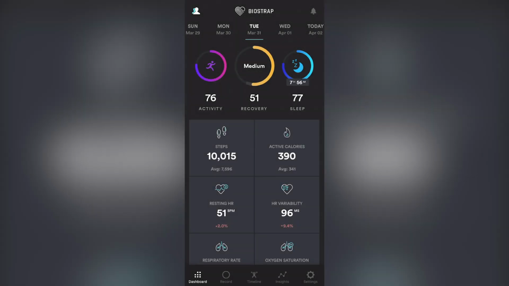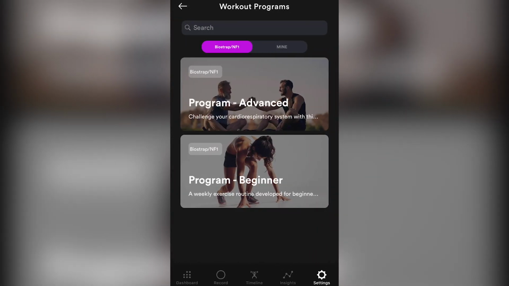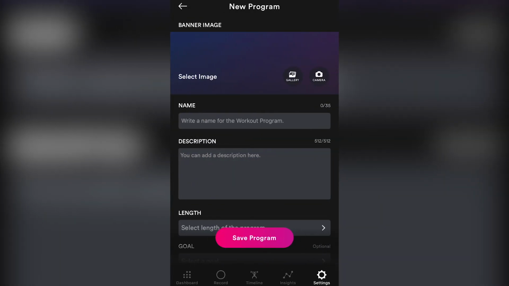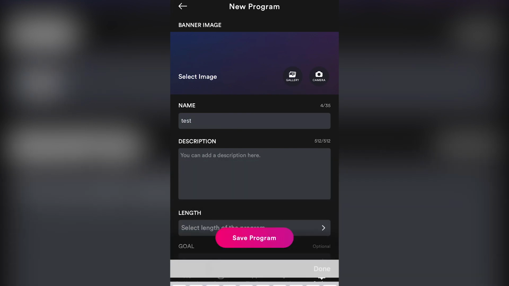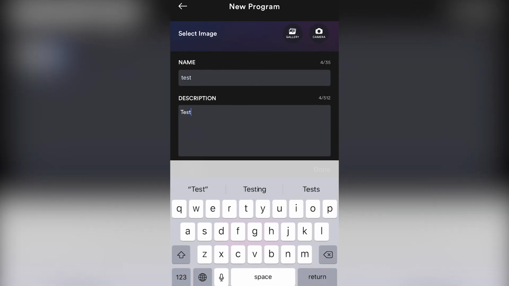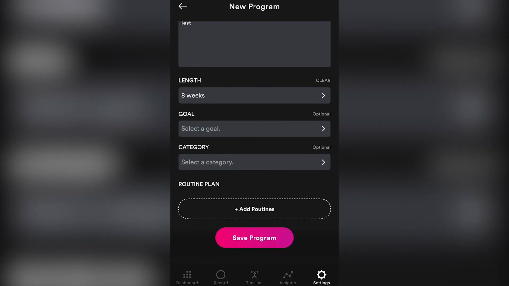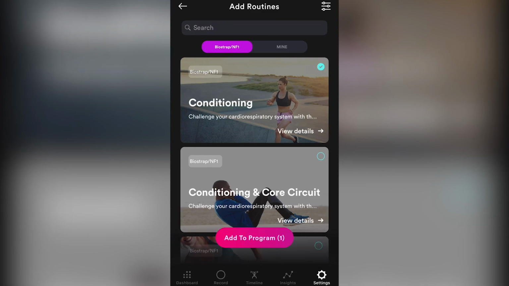When you are ready to create a program, go to Settings, Workout Programs, click Mine, then Create Program. Here, you can name and describe the program and choose a duration. Simply add your routines and click Save.